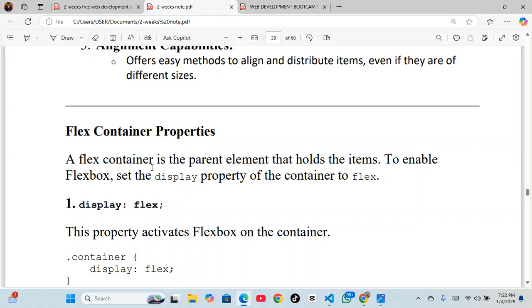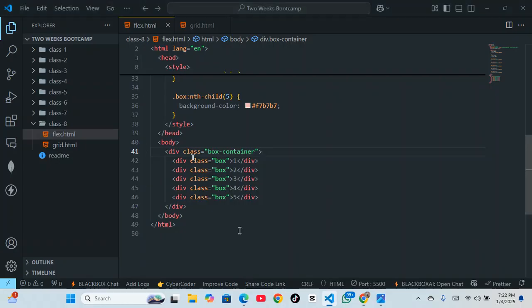A flex container is the parent element that holds the items. To enable Flexbox, you have to set the display property of the container to flex. You get that now? Set it to flex. So notice here the parent container is this div that has a class of box container. It is not yet flex. It's not a flex property yet. It is still a block element. You get that now?